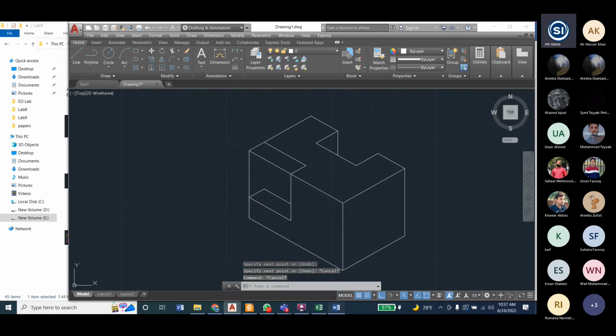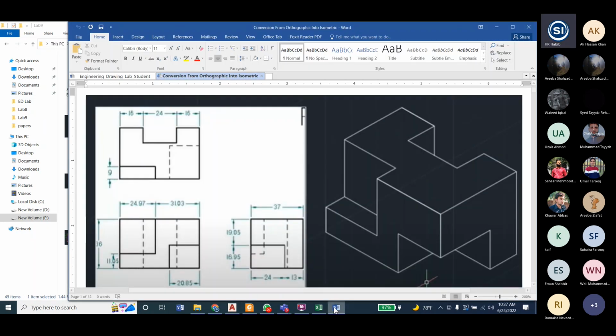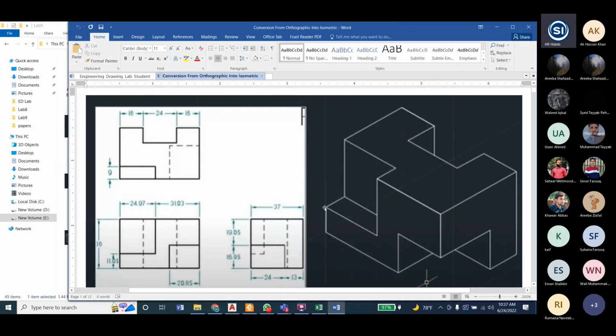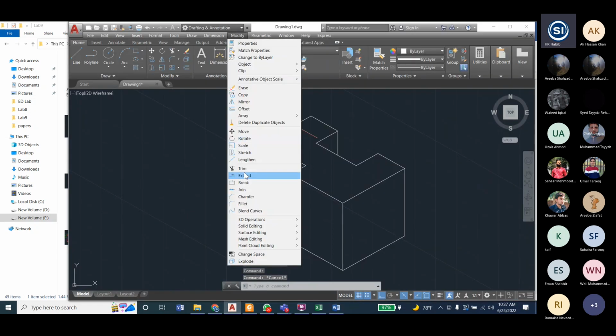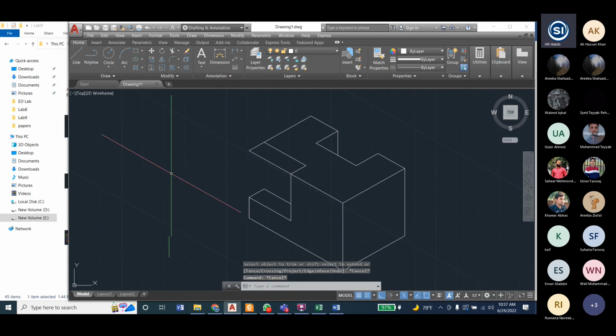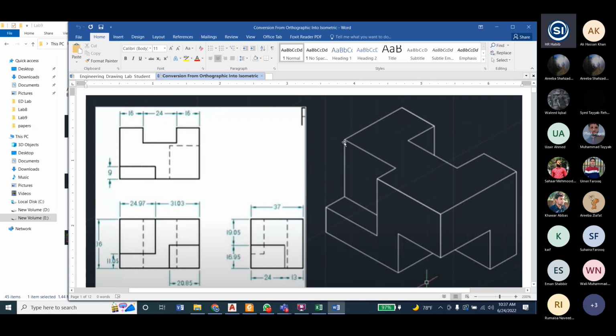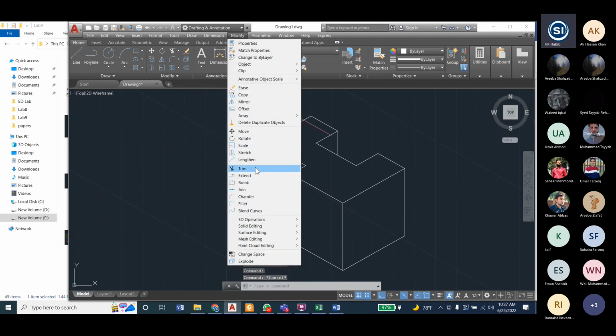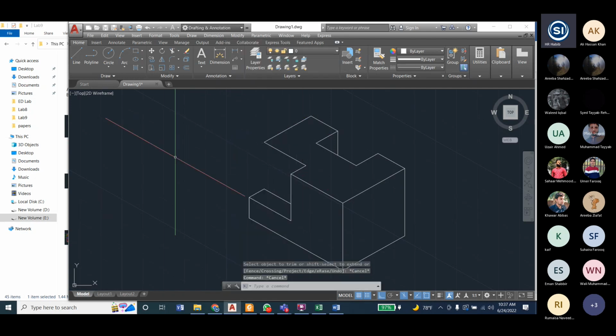This is done. Now the part of this line we don't need. You see, from here upward we don't need this line. So we'll trim it: modify, trim, right click, and I will trim it. It is trimmed. Now I also don't need this line and this line. I need to delete only this portion and this portion. Go to trim, right click and trim this one and trim this one.